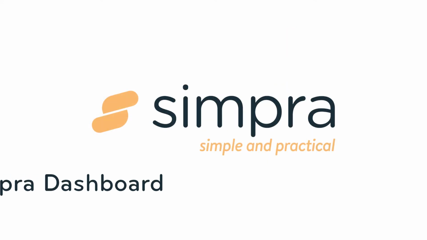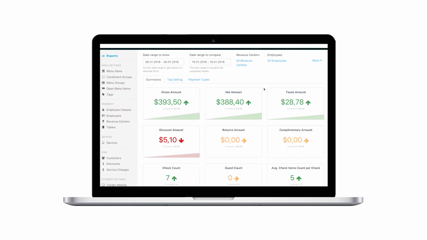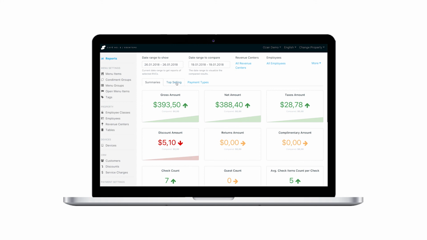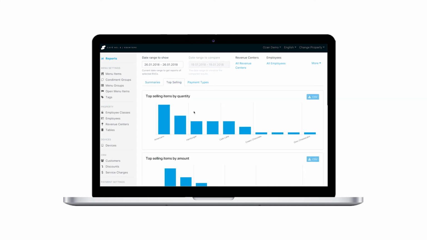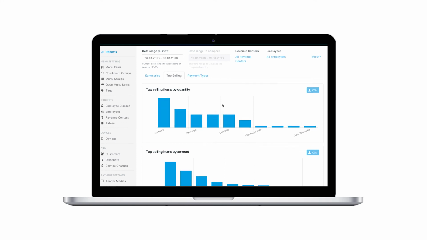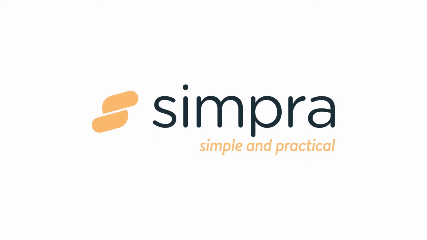Simpra Dashboard. The web interface of Simpra includes a user-friendly dashboard and reporting system that provides actionable data and performance indicators of your business. You can view the KPIs, compare data within a time range, evaluate sales of your products, and track the performance of your employees. These are only some of the exclusive features of Simpra, the brand new point-of-sale solution.